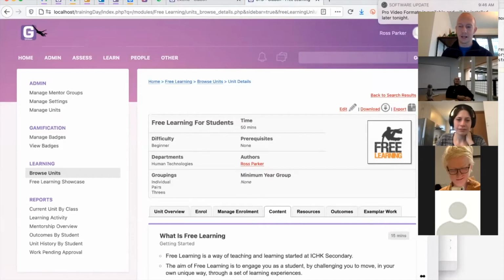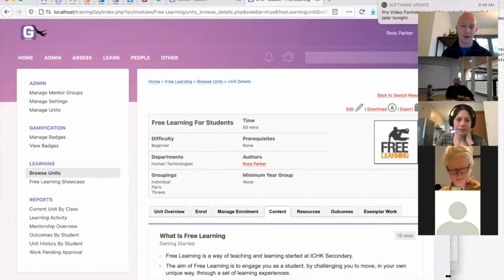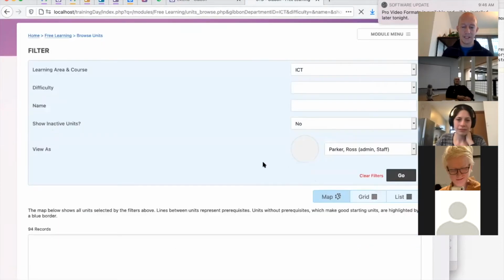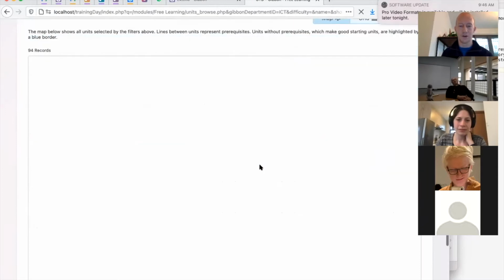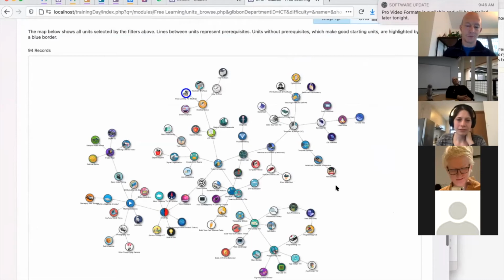As units are completed by students, they go green, and students who browse their map, or teachers who browse a student's map, see this personalized completion of green maps as they navigate around the map. So for us, this is one of the really exciting things that we do at ICHK.